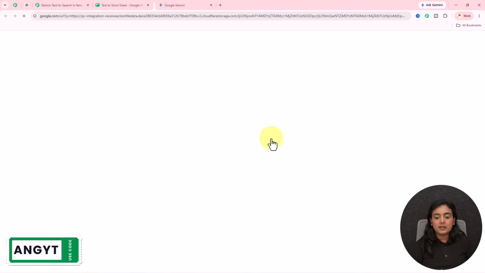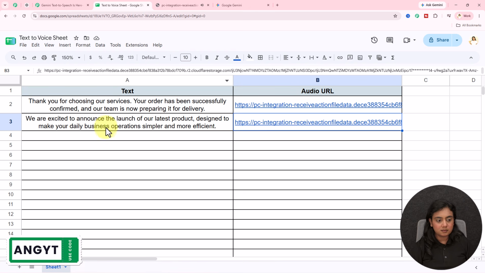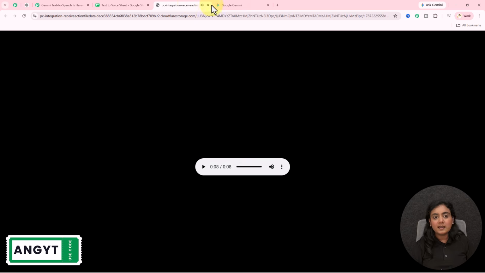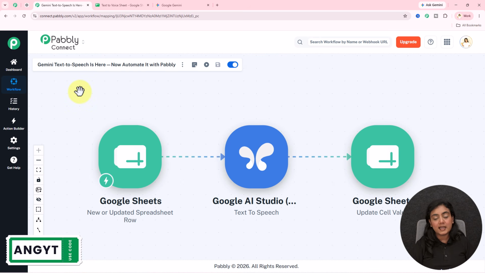So now I'll open the link of this audio. You will see automatically the audio. We are excited to announce the launch of our latest product designed to make your daily business operations simpler and more efficient. Can you see? It is exactly what I want. So this is how we have connected Gemini with Pabbly Connect to convert our text into speech.